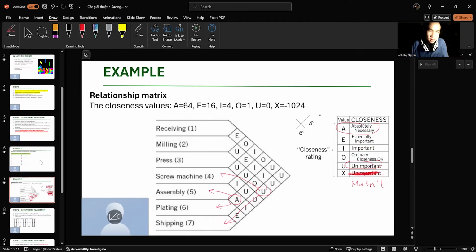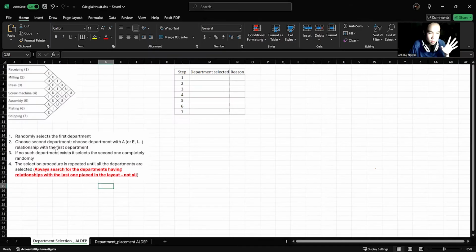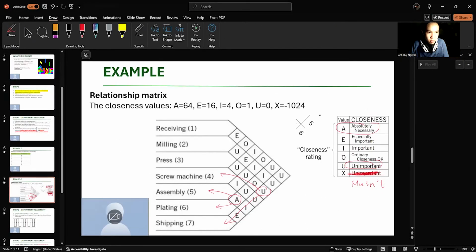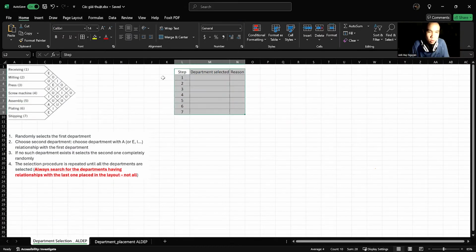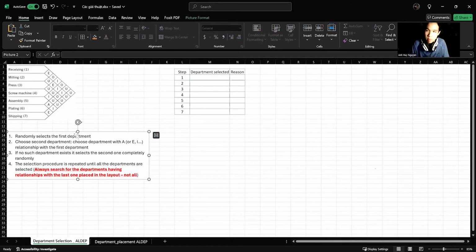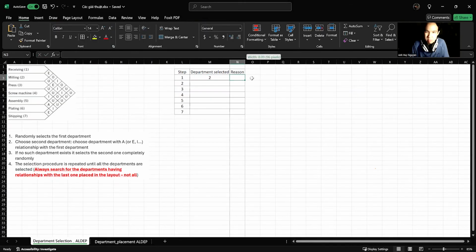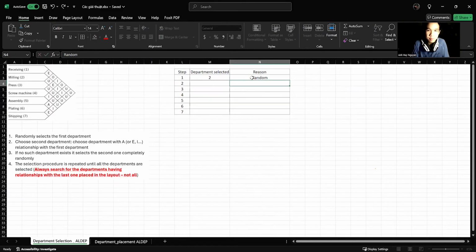So here we have 7 departments. Let's move to the first step. As I mentioned earlier, the output of step 1 is the selection order table, which is this table. You want to fill in this table. Let's randomly select the first department as our step 1. I'll choose number 2. The reason is random.